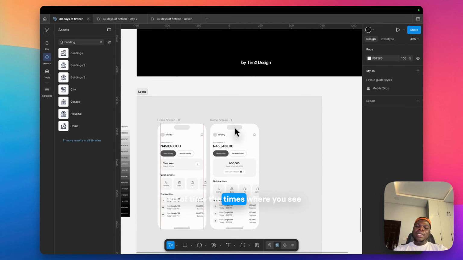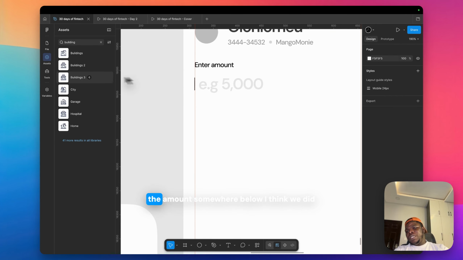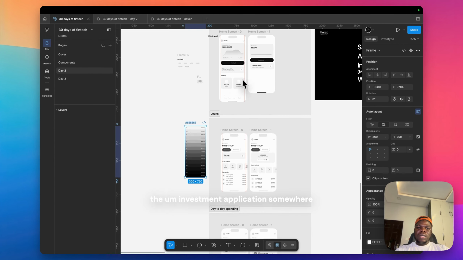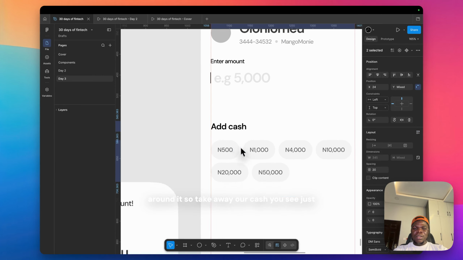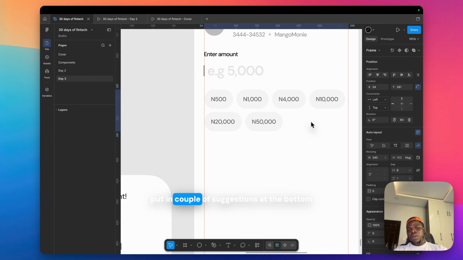All right. A lot of times, there are experiences where you put in a suggestion of the amount somewhere below. I think we did that for the investment application somewhere around this. I was just playing around with it yesterday. So we'll take away this add cash. You see, you just put in a couple of suggestions.